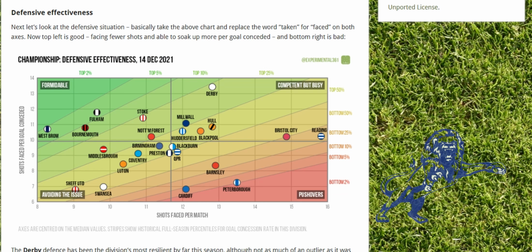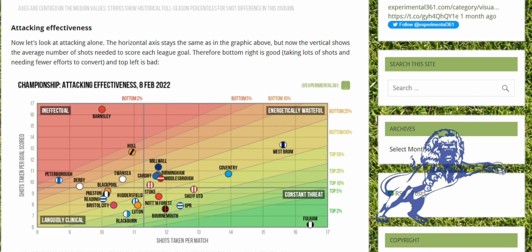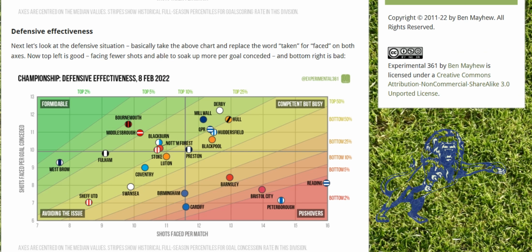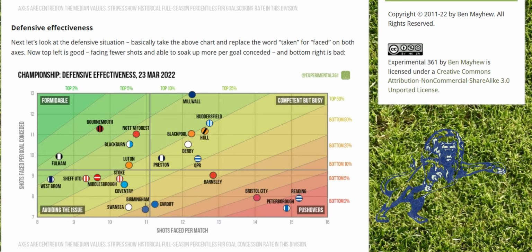So we're doing well. Then we move on to February, and this is the one here where we move up. We're moving up in this little run of wins. We're getting better. 12 shots faced per match, just under 12 shots for the opposition to score. Top 25%, where we move on today. Top 25%, nearly in the top 10%.